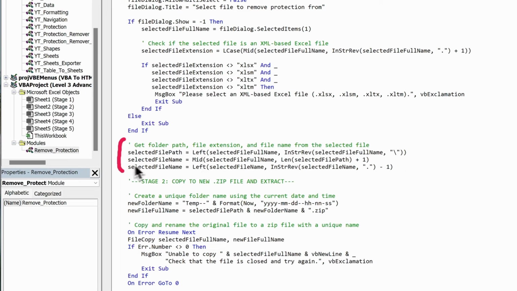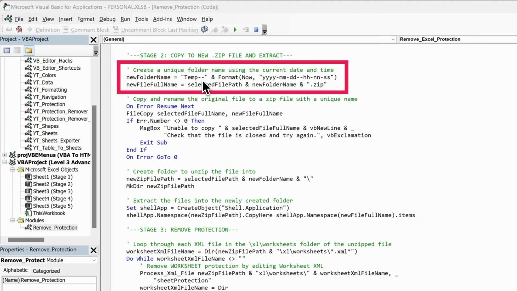First, we need to create a unique folder name. We'll generate this using the current date and time to ensure the folder we create doesn't conflict with any existing files. This will result in a folder that looks like this: temp, then 2024, which is the year, 08 for the month, 31 for the day, 13 for the hour, 15 for the minutes, and 0 for the seconds. And then the zip file will be the same name with .zip.